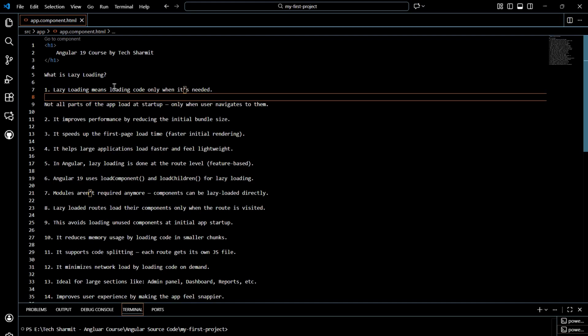So the first question is, what is the lazy loading concept? You can simply say that lazy loading means loading code only when it is needed. If you have created an application, and in that application you are loading the code only when it is needed, then that is considered lazy loading. So instead of loading the entire application in one go, we will go one by one and load only when it is needed.